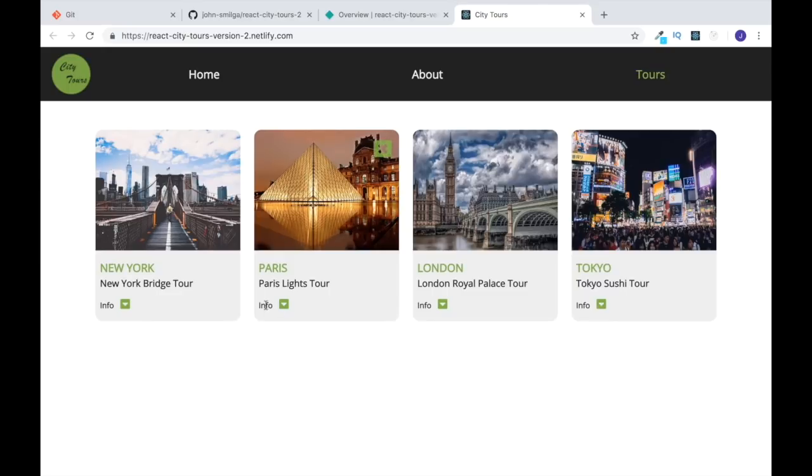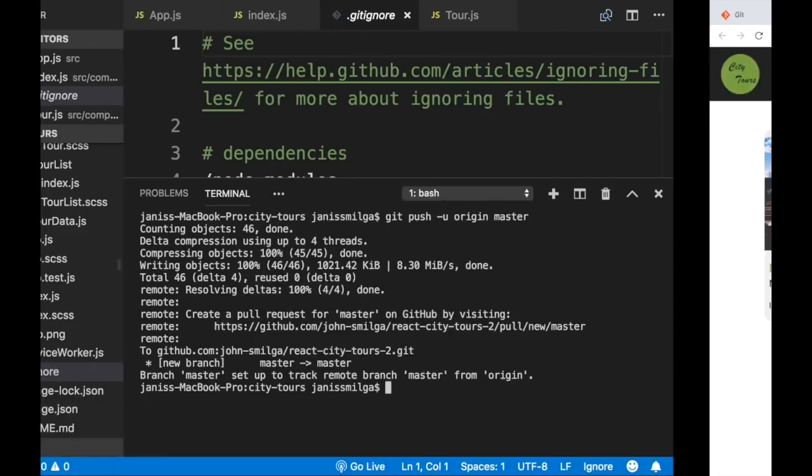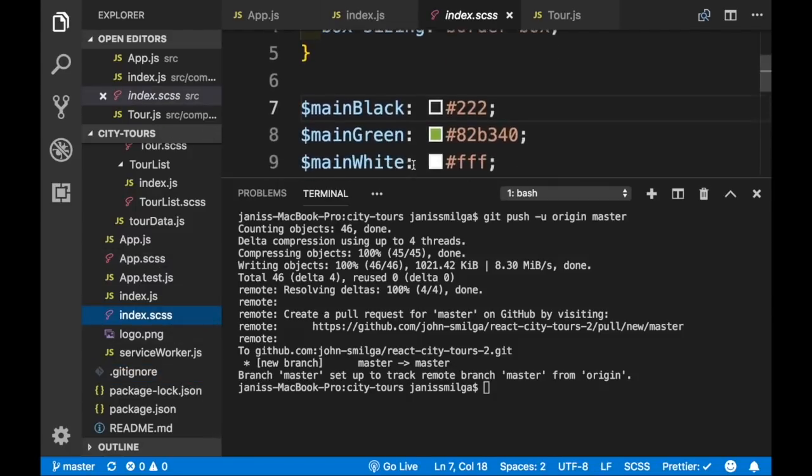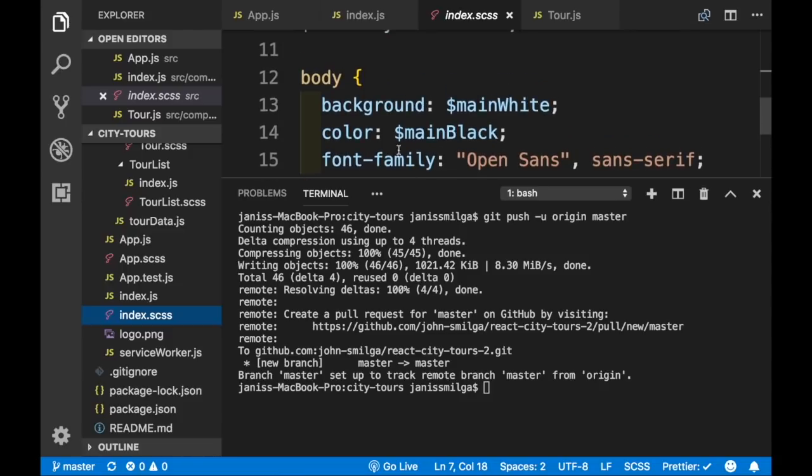Let's imagine that we would want to have a different background. So for the whole body, we would want the background to be green. Now, obviously, this is not something that you would do, but I just want to show you something dramatic so you can see that the change is happening. So let's go back to the file. We had our index CSS where we had the whole body. Let's scroll down and let's say for the whole body, instead of main white, we're going to say main green.